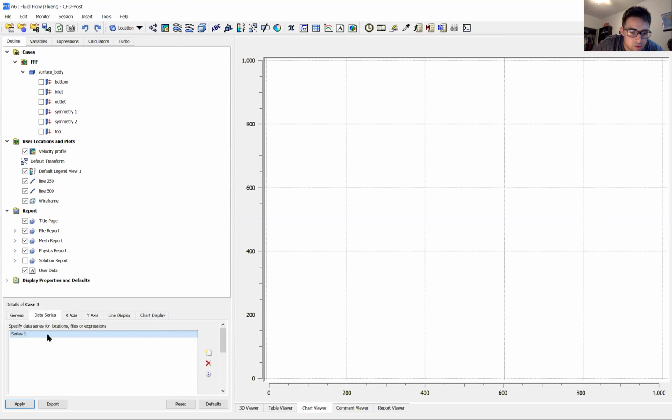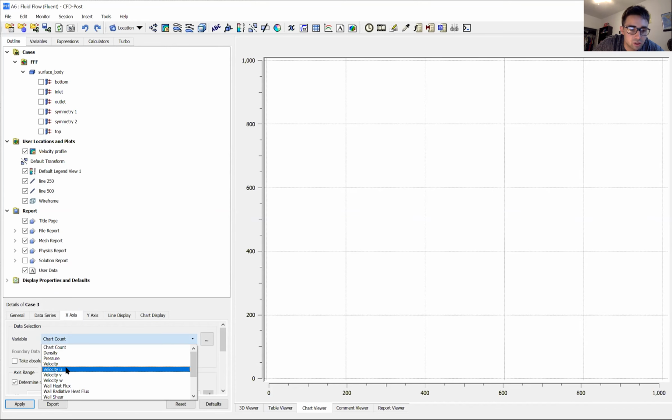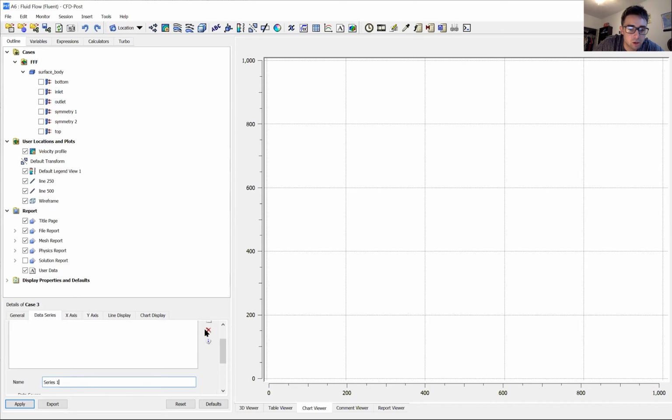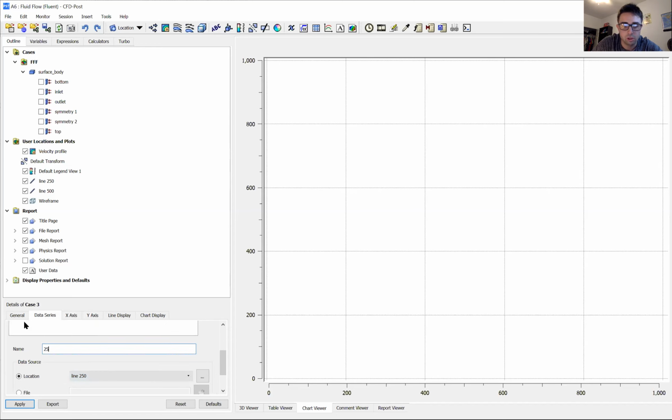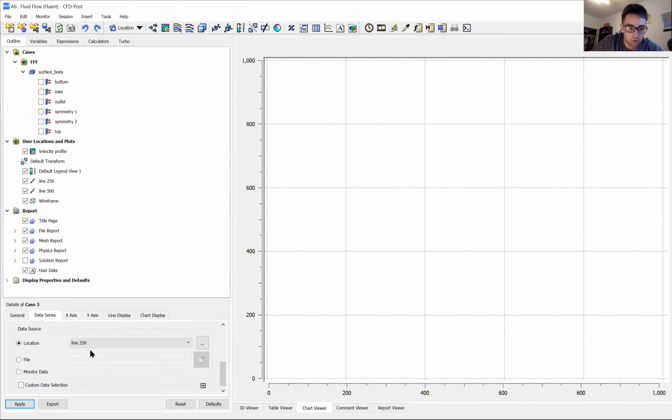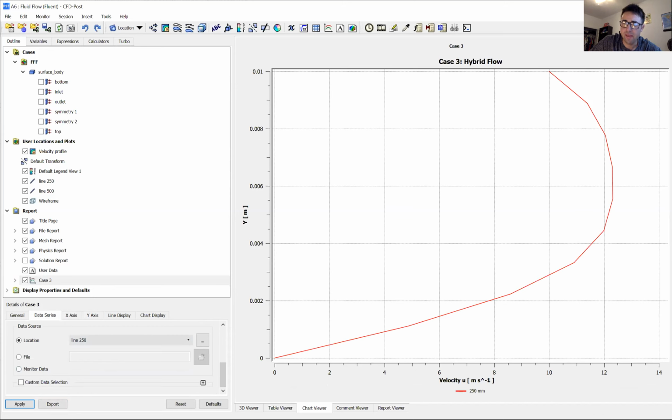Okay, our data series. Actually, let's initialize our x and y axis. So our x-axis is going to be our velocity, u, and our y-axis is just going to be y. And for our data series, we have to now plot our two lines and where they're at. So this is going to be our 250 millimeter line. We're going to apply. And that is exactly what we're looking for in a hybrid flow. We're looking for that kind of parabolic shape, but not linear parabolic.